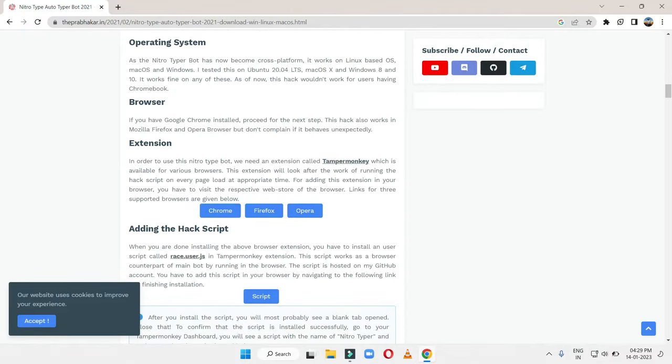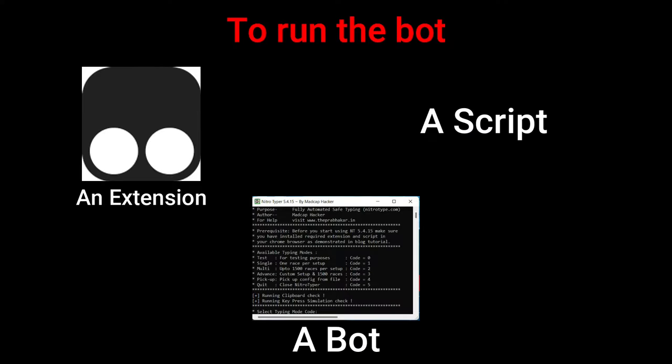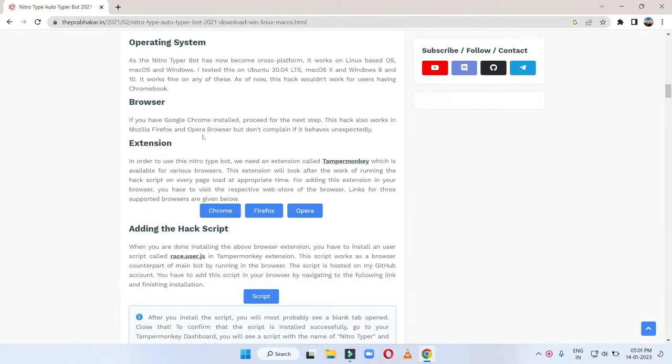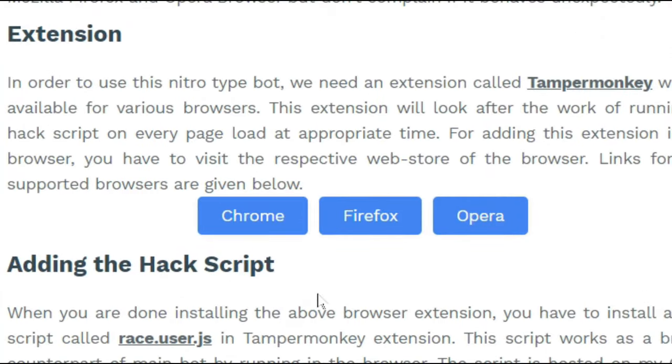Now to run the Autotyper bot, you just need three things: an extension, a script, and a bot. Actually the script should be installed on the extension. First let's download the extension. On the extension heading, you will find three options: Chrome, Firefox, and Opera. So select the browser that you are using. I'm using Chrome, so I'll click on Chrome.